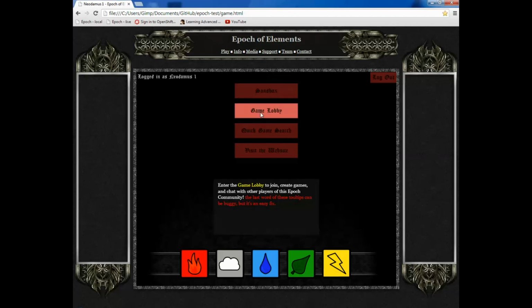The game lobby is where you can go in and see what games are up. There's also a chat room in there that you can use to talk to other people and set up games if you want. And the last option is called Quick Game Search. Quick Game Search basically is the main button, and what it will do is if there's a game up, you'll join it, and if there's no game up, you'll create one. So I'm going to do that now.